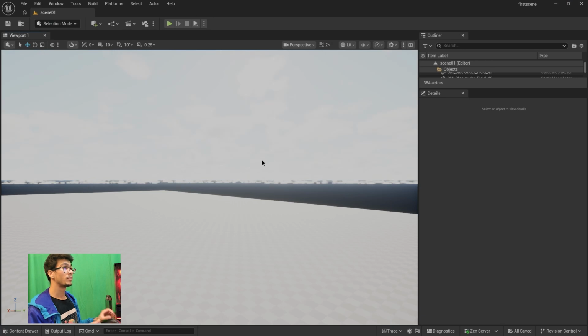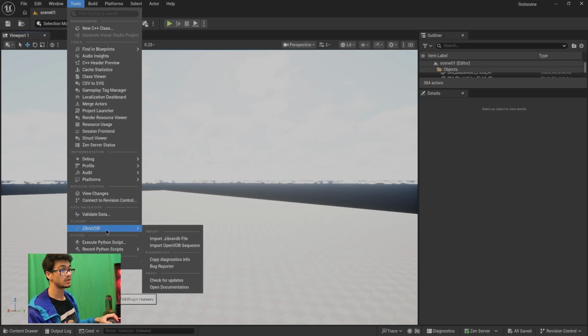And go back in Unreal Engine. What you need to do here is go to tools and you will see the Zebra VDB option here. And what you can do is import a Zebra VDB file, and this Zebra VDB file is a converted VDB in the Zebra VDB format. But we won't use this. I want to use my own VDB sequence.